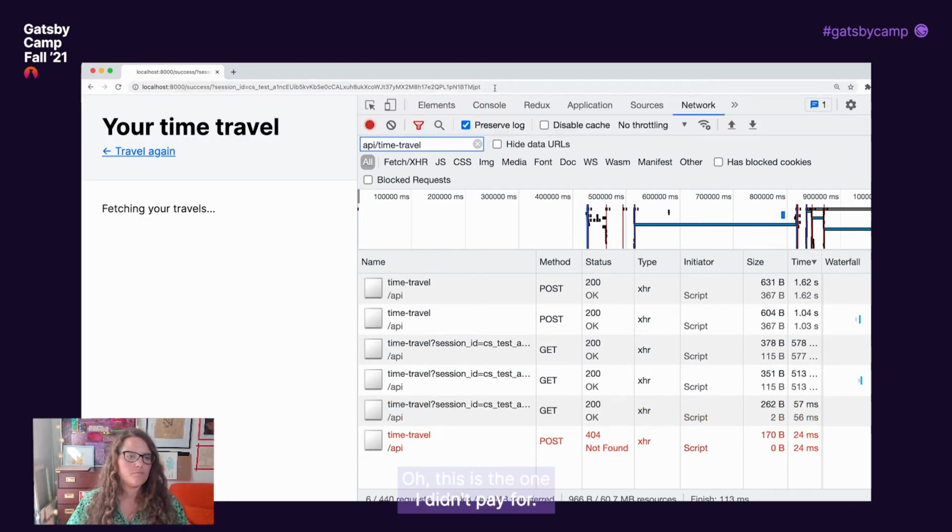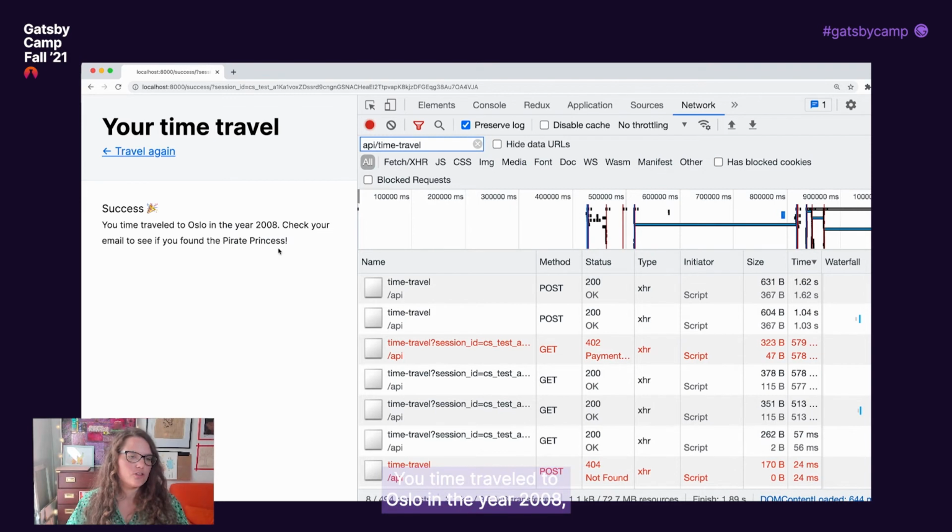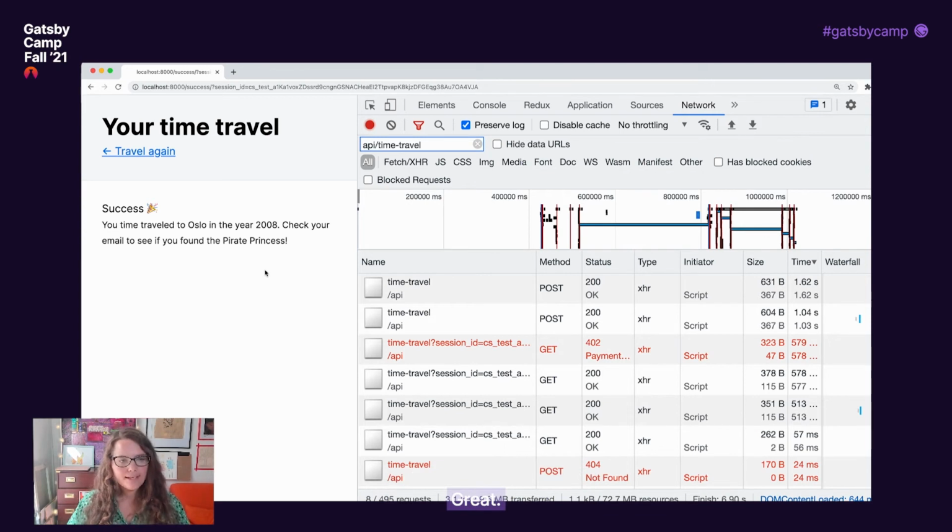Oh, this is the one I didn't pay for. Payment for travel is still required. Yay! But then a session I paid for earlier on, we get packaging and travel. You travel to Oslo in the year 2008. Check your email to see if you found the pirate princess. Great. But now, though, how are we going to send that email?